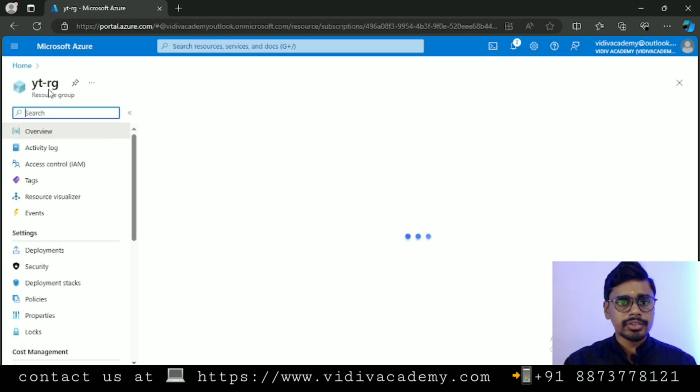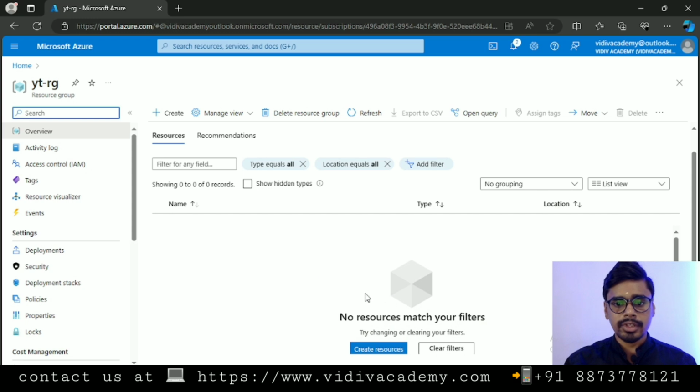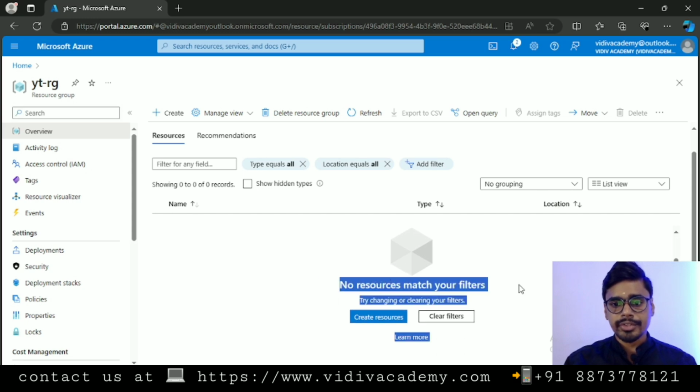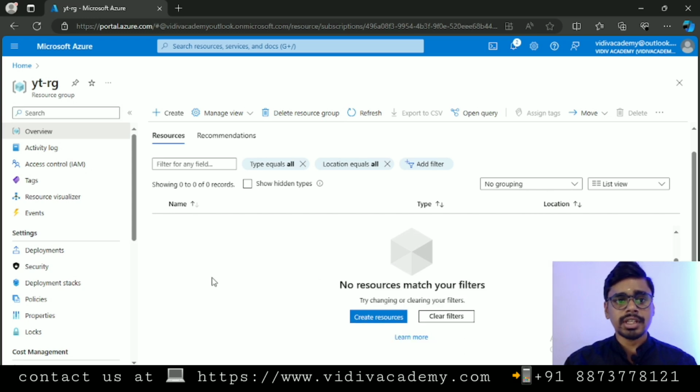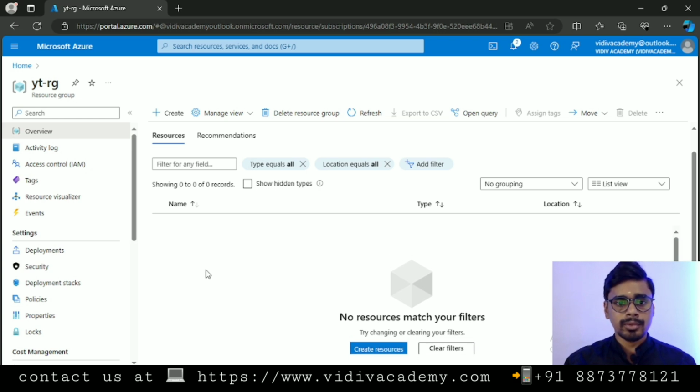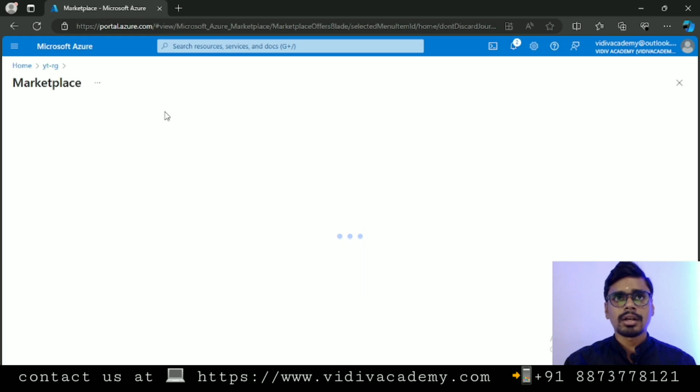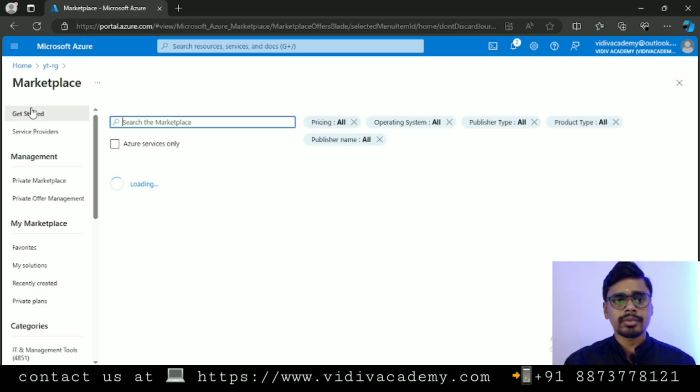So this resource group got created, and unfortunately we don't have any resources because we have not associated any resources inside this resource group. So we need to create a resource and associate it with this resource group. There are two ways. First way is from here itself, just click on create, and you can select the resources which you want. You can choose from the marketplace.